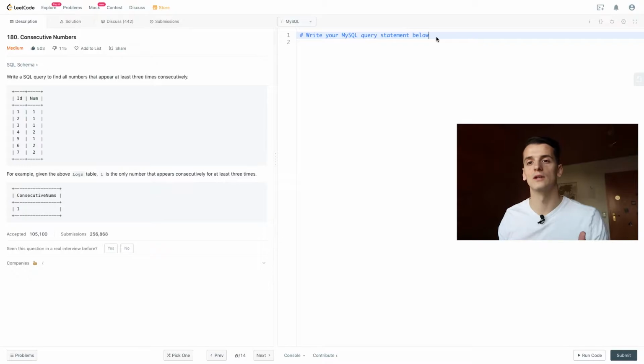So we're just going to assume that these IDs don't have any gaps. It's some sort of timestamp, maybe it's a day, and that just keeps going up. And that should be our input.